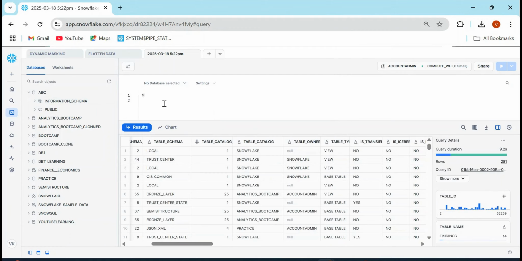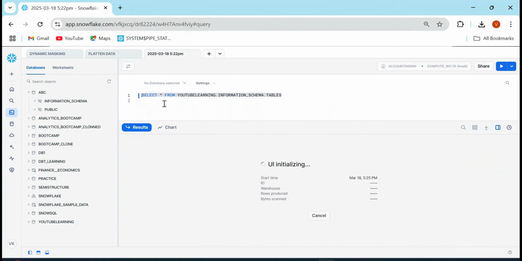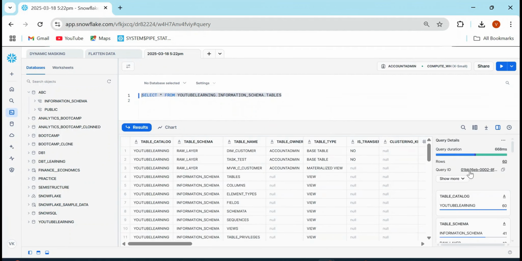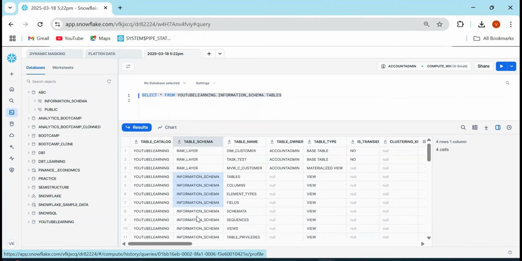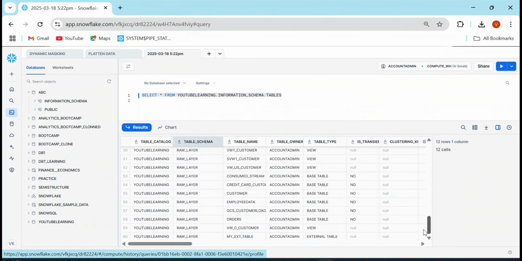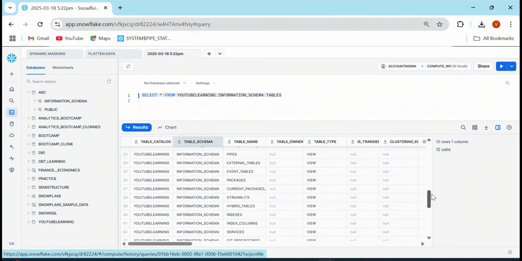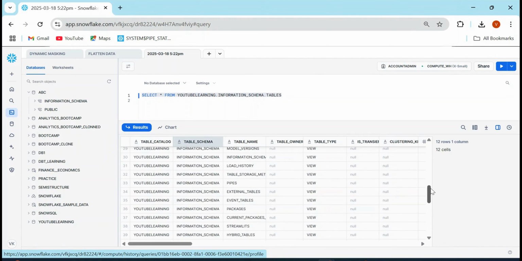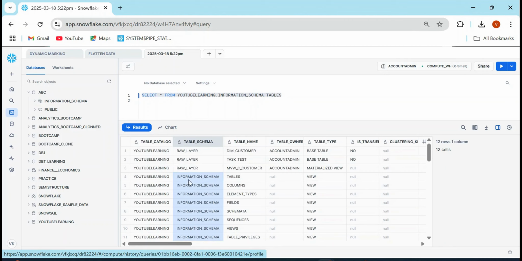I come over here and write select star from ABC, but since we just created it, there won't be any tables. Let's run select star from YouTube learning dot information schema dot tables. If I run that, in my output I'm getting 60 rows. Out of these 60, there are some table types coming from the table schema, which is the information schema. That means it is also going to pull the system views. These are all system views like information schema and so on. You can probably put a filter to remove all these.